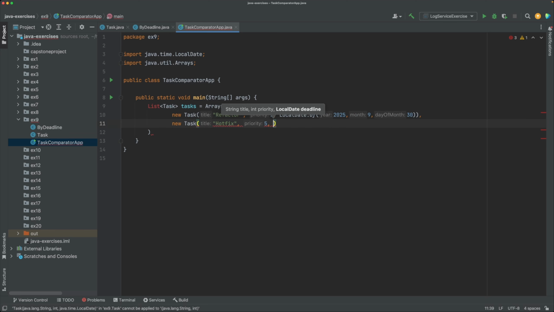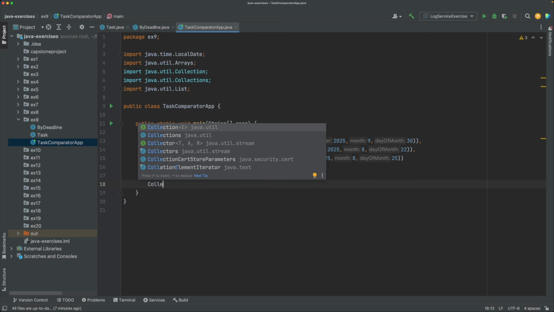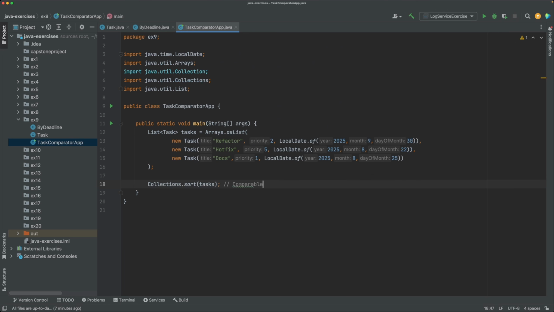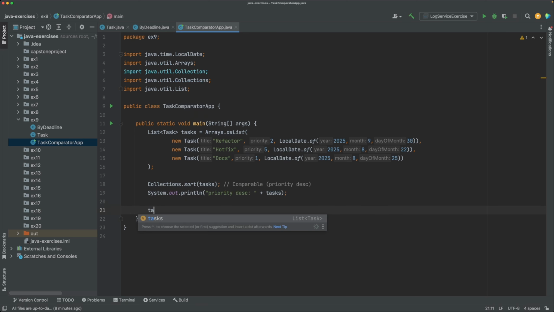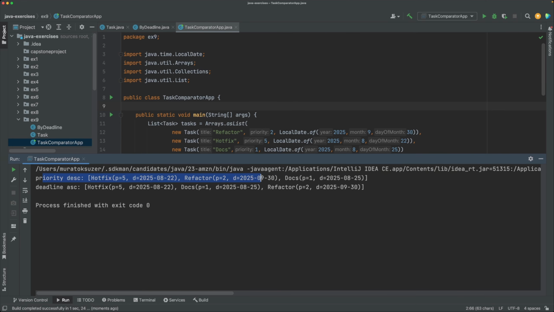Now let's see both of them in action in this main method. Define three tasks with different priorities and different deadlines. Let's try to sort them with the usual collection sort method and with our by deadline utility. Yep, results make sense.